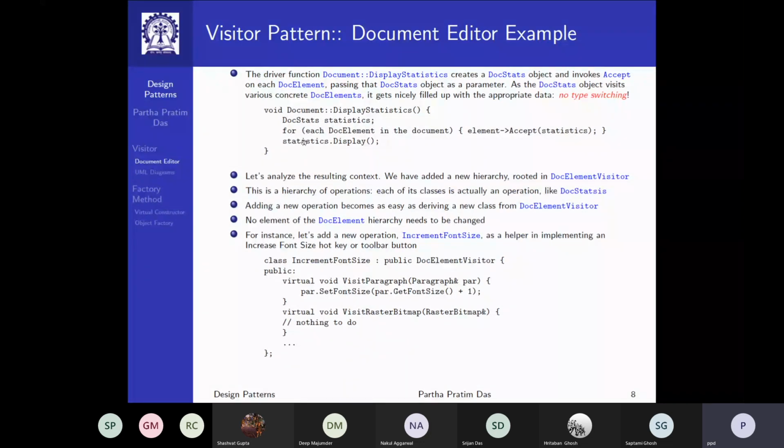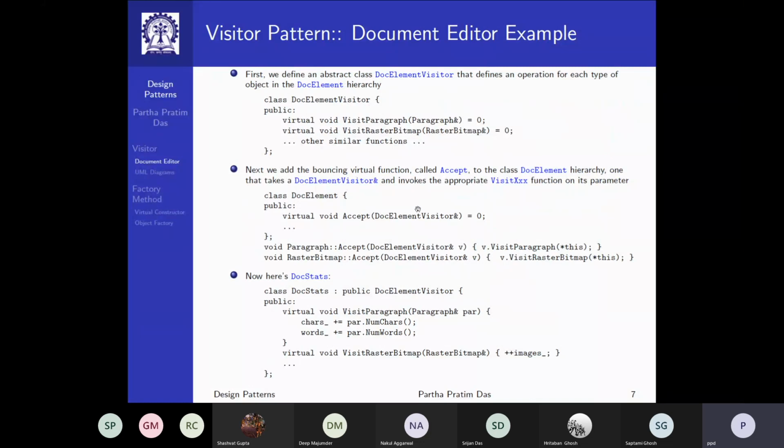The document will have a display statistics, which makes a statistics object, and it is a specialization of the doc element visitor. The document iterates over doc elements in the document, and for every element it will call accept statistics. You can see accept is a pure virtual member function in doc element. So every doc element has to implement accept, which does the bouncing of whatever accept is called. It is bounced to the corresponding virtual function in the element visitor hierarchy, right?